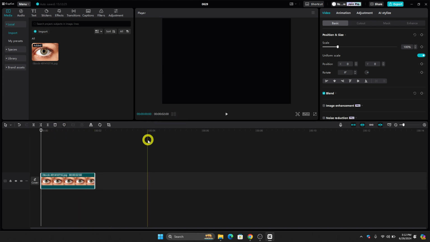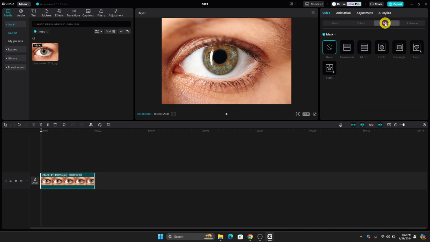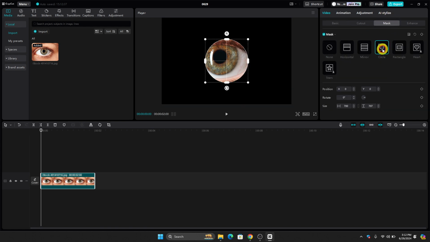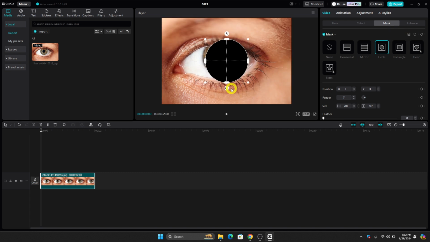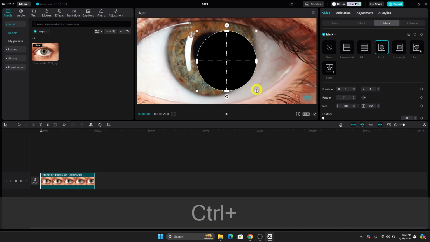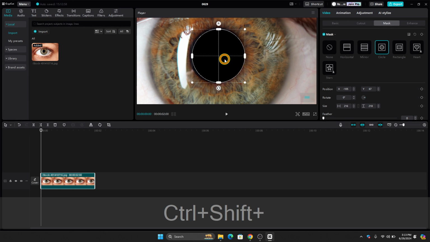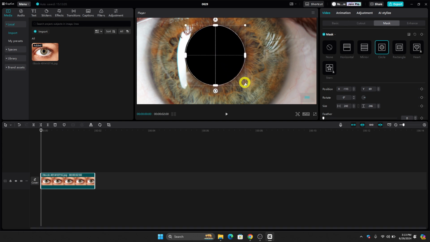And then the next thing that we need to do is to scroll down right here until you see this mask right here. Just click it and then click this circle button. Once you see that, your video will look like this. So the next thing that we need to do is to click this invert or reverse button right here on the right screen. And if you click that, as you can see, we now have this kind of circle shape in our video. So let's adjust it into the eye of the picture that we're going to use, which is right here.